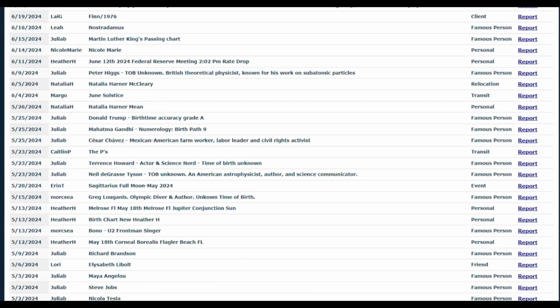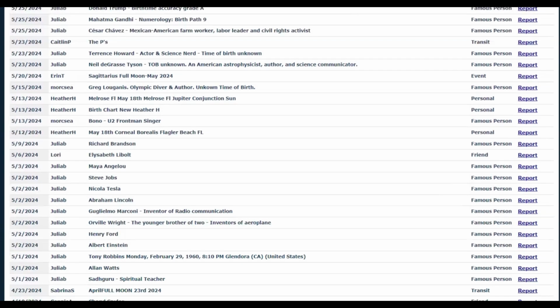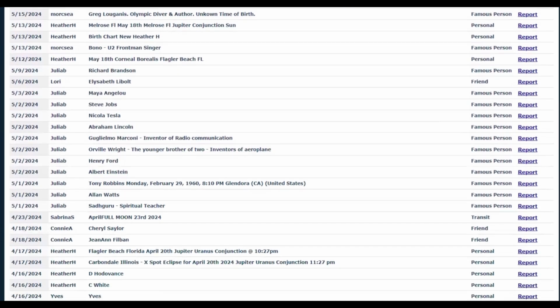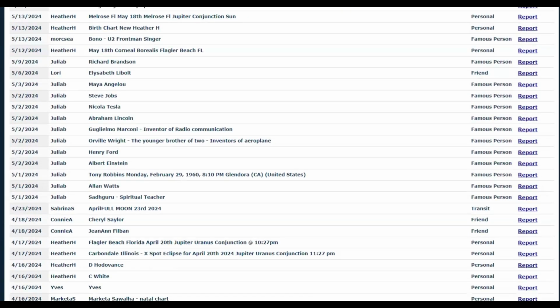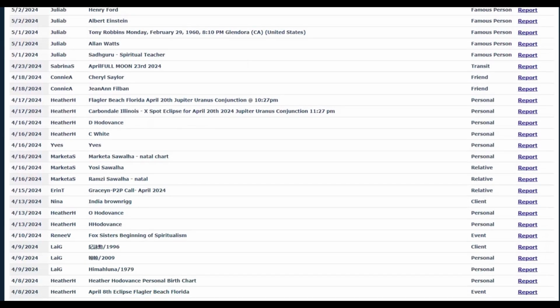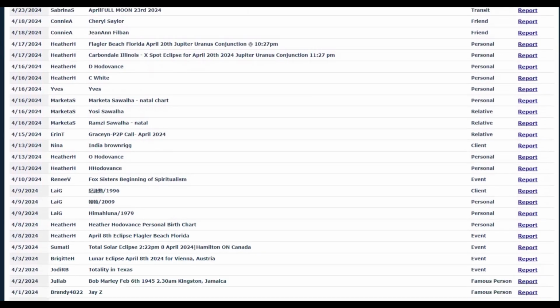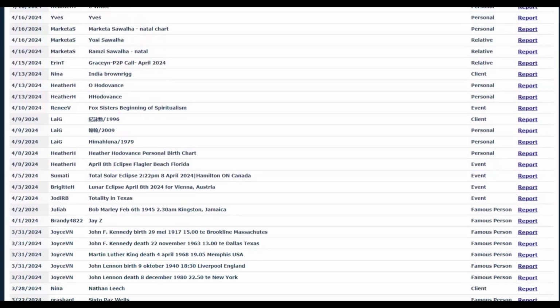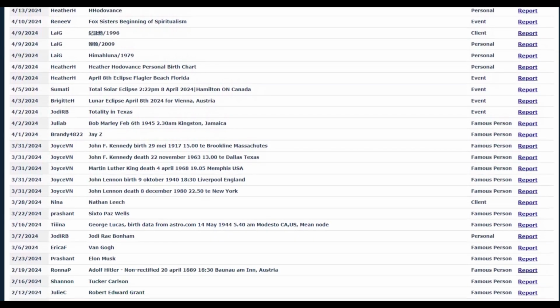I didn't highlight this enough at the beginning, so people started sharing all kinds of charts here, but there's also a huge amount of famous people here. So I love browsing through it and seeing all kinds of amazing personalities and influential people in our human history and looking at their chart.